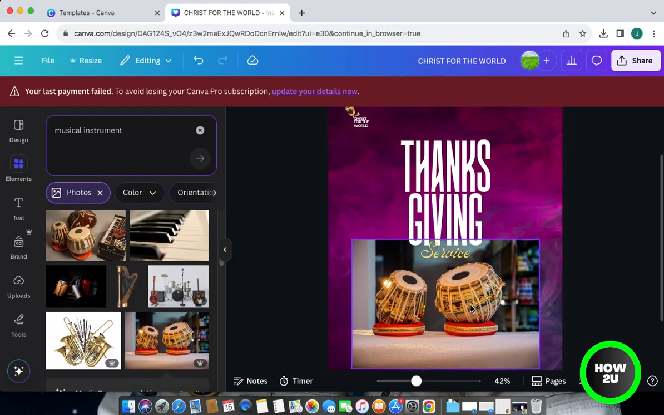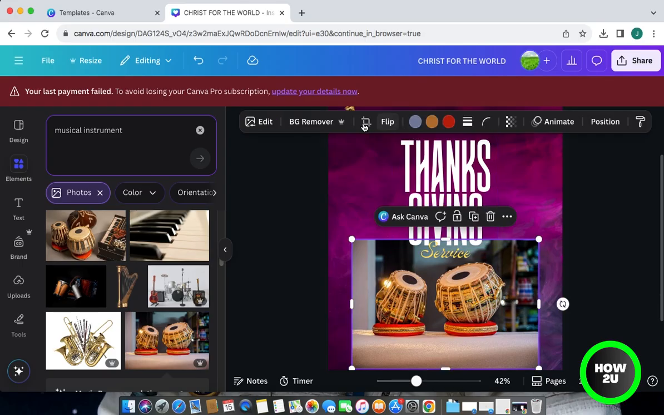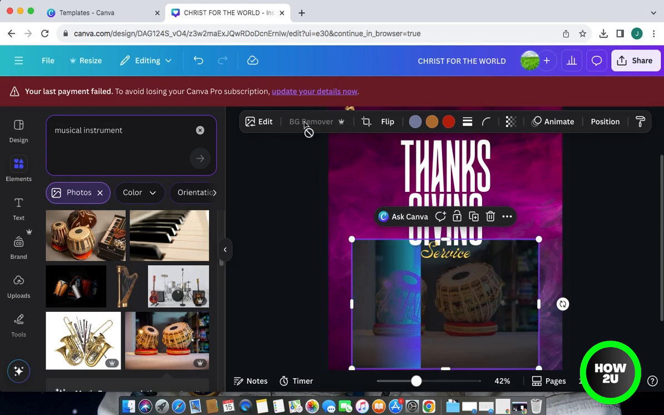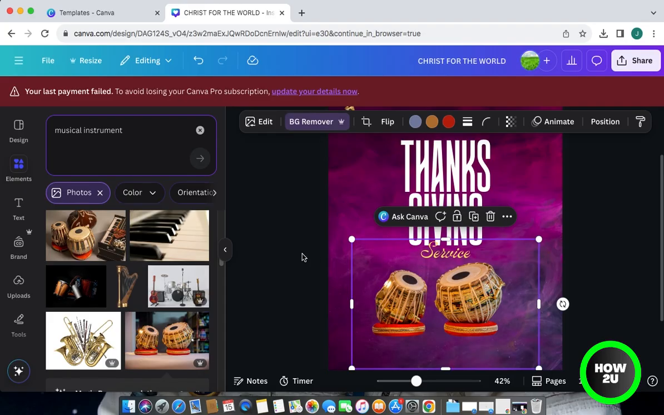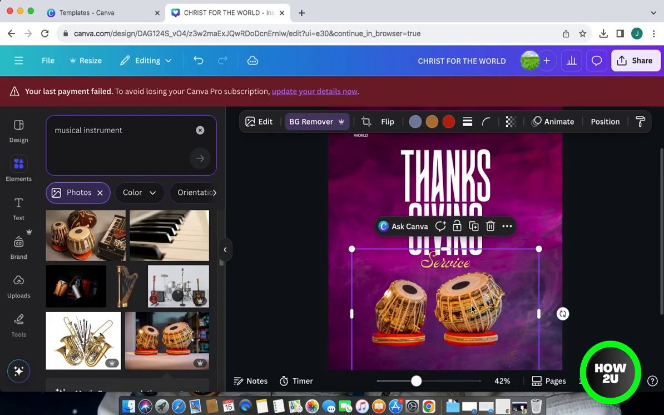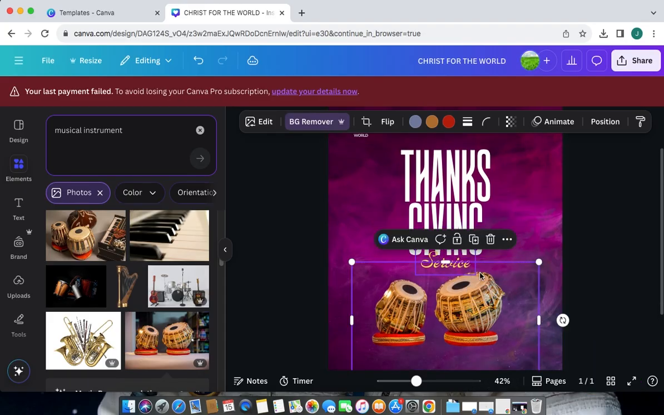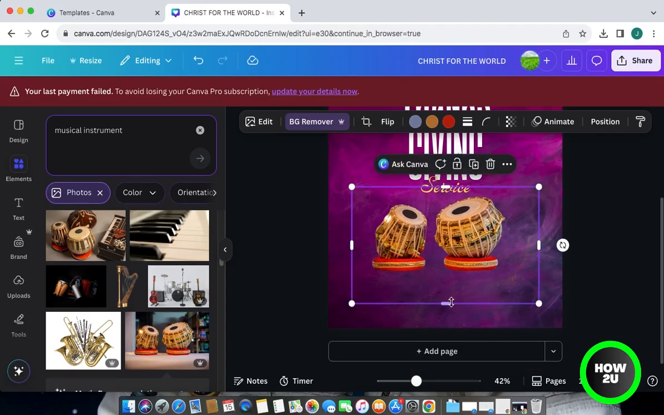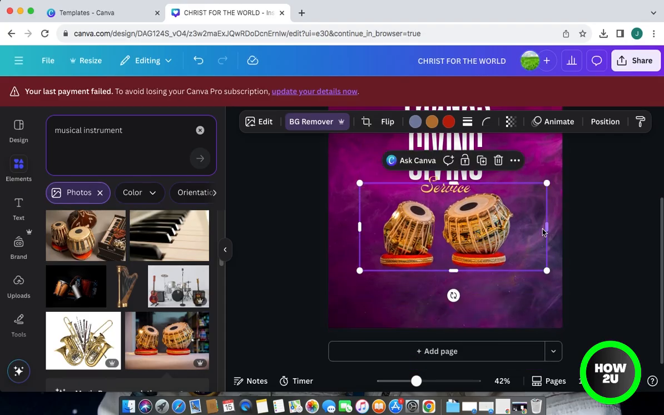You might want to say, what kind of image is this? Just wait and see. What I want to do with this image is remove the background so that these two images can remain. So just go ahead and click on background remover. You can see the background is gone.